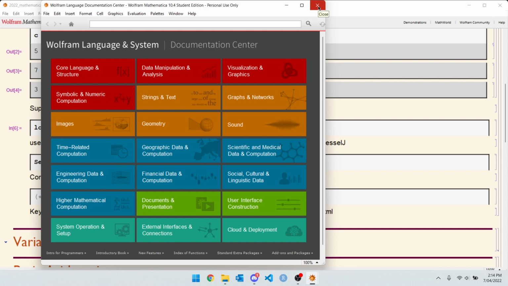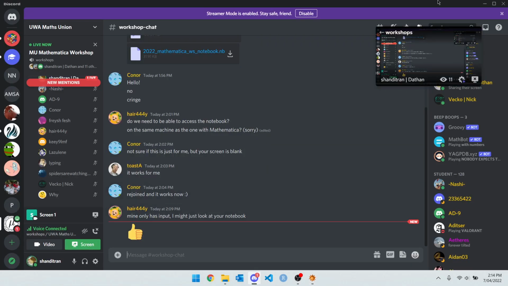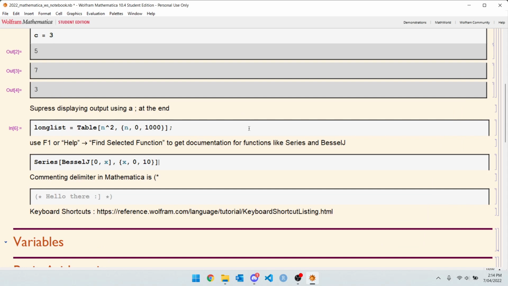So if anything, if you forget everything else, just remember that F1 is a really good way to see everything that you can do with Mathematica.